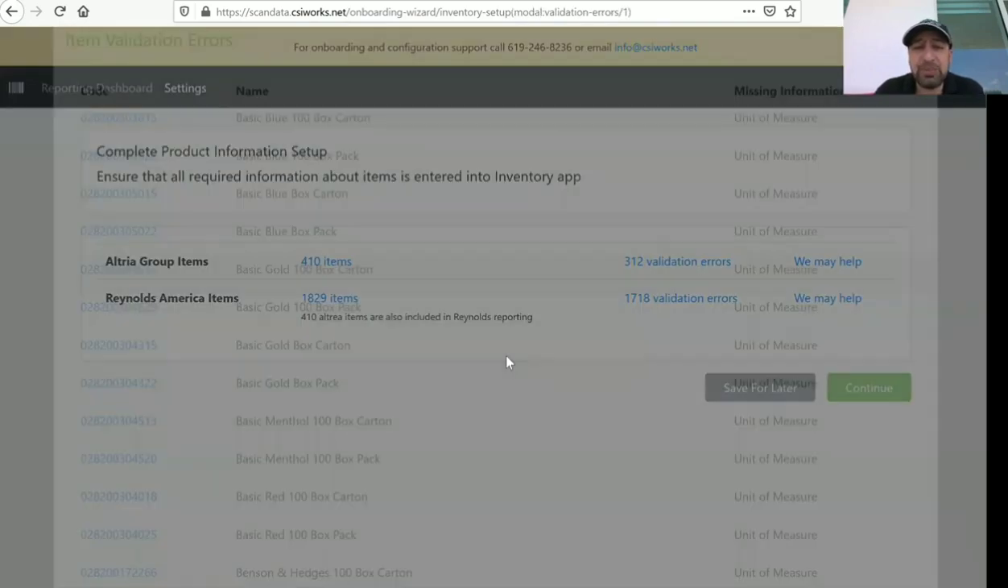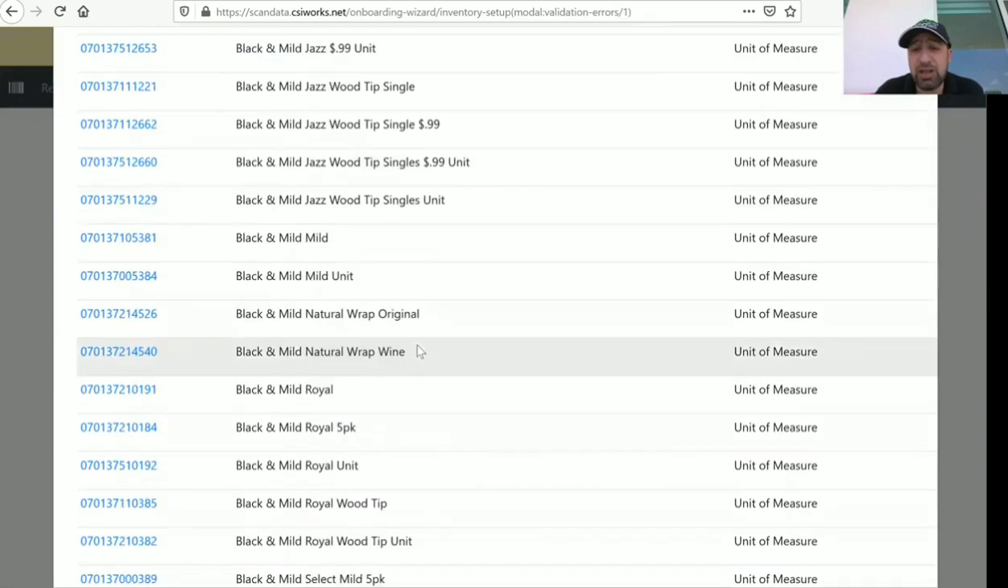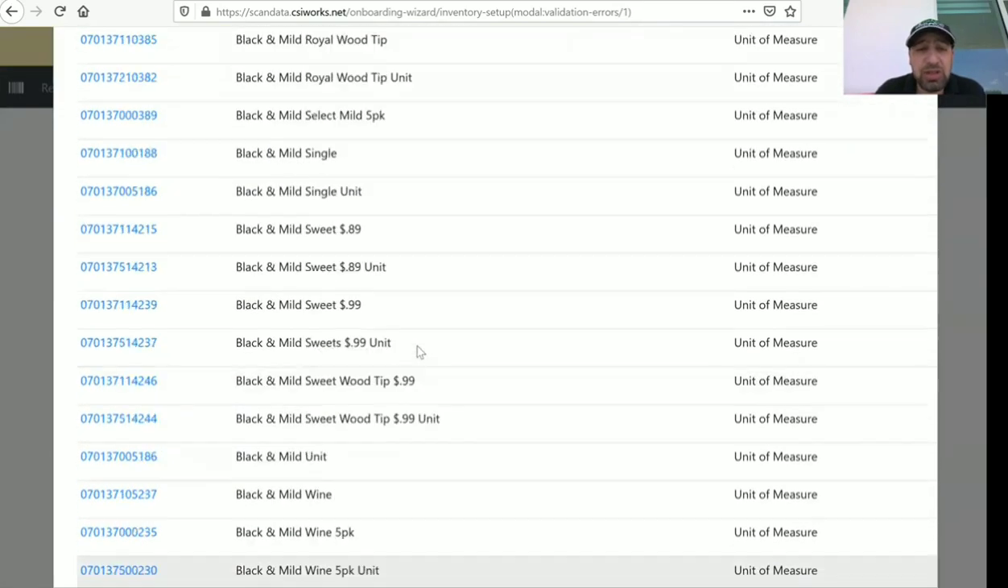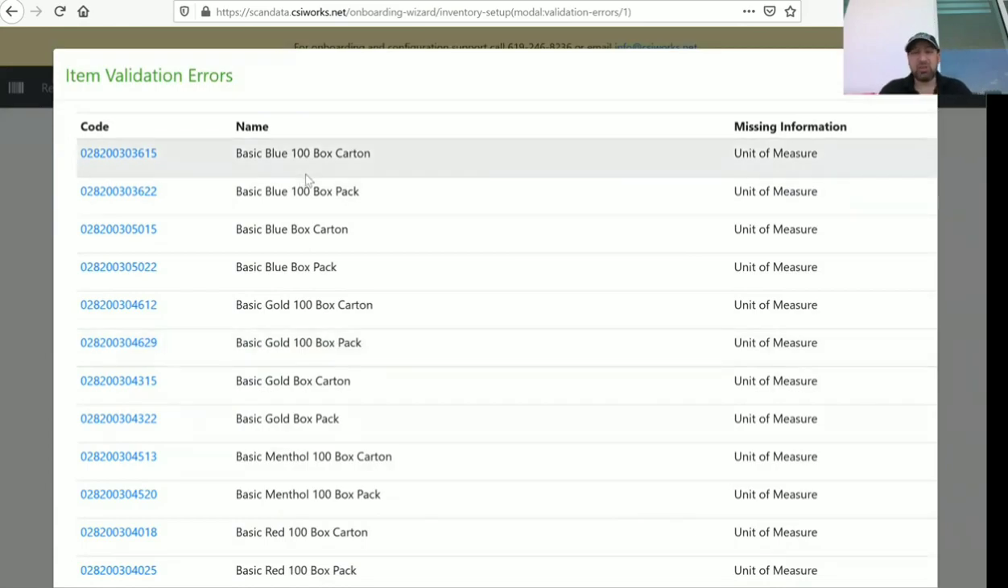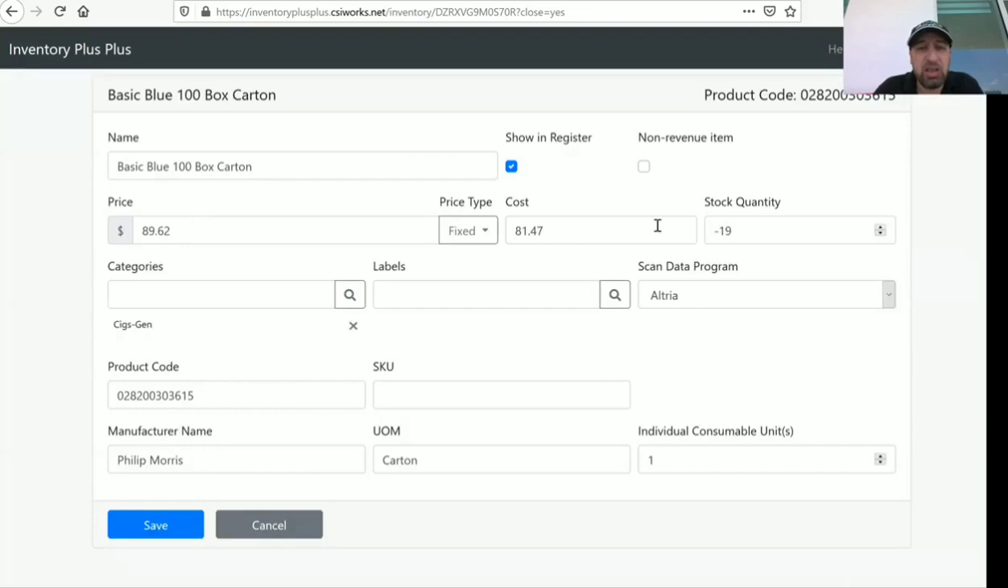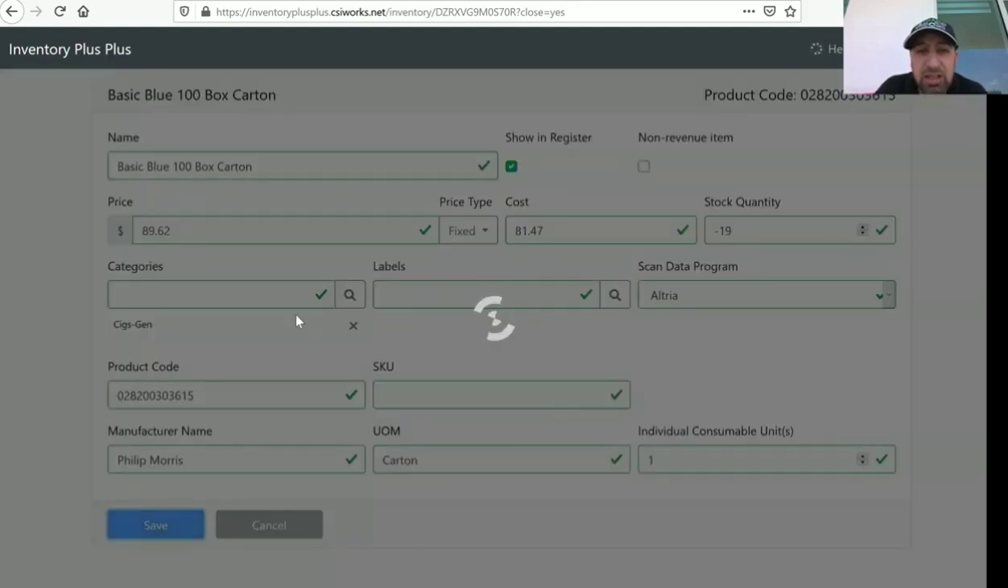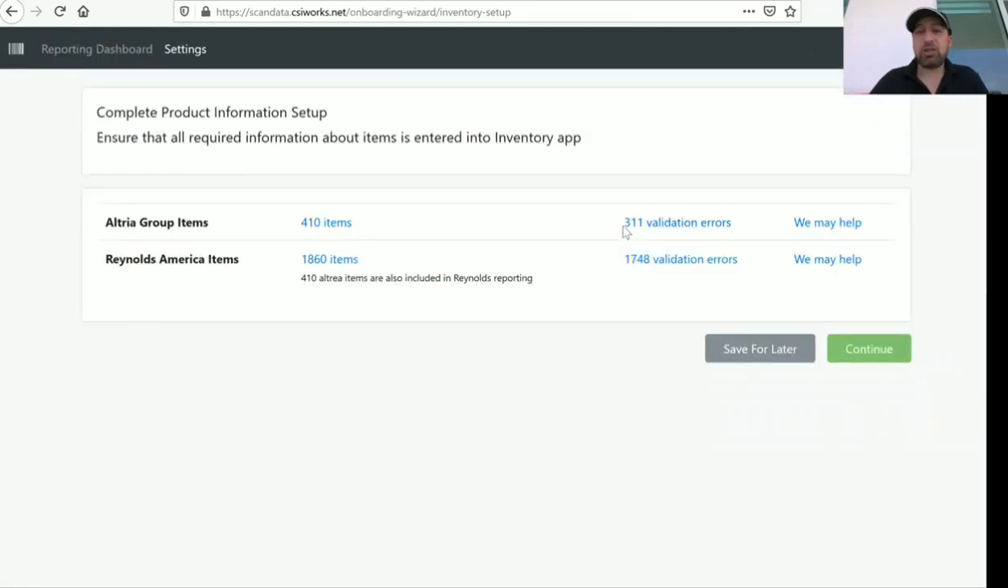So if you click on this, you're going to get a list. These are your errors, right? A lot of these are just a unit of measure missing. You can click on these individual ones and it'll open inventory plus to that item. So let's say this is a carton, $100. There it is, and if we click on it, there is our item, right? And there's the carton here. Put individual consumable units and hit save. And that'll take care of this error, one less error, right? And so on it goes.